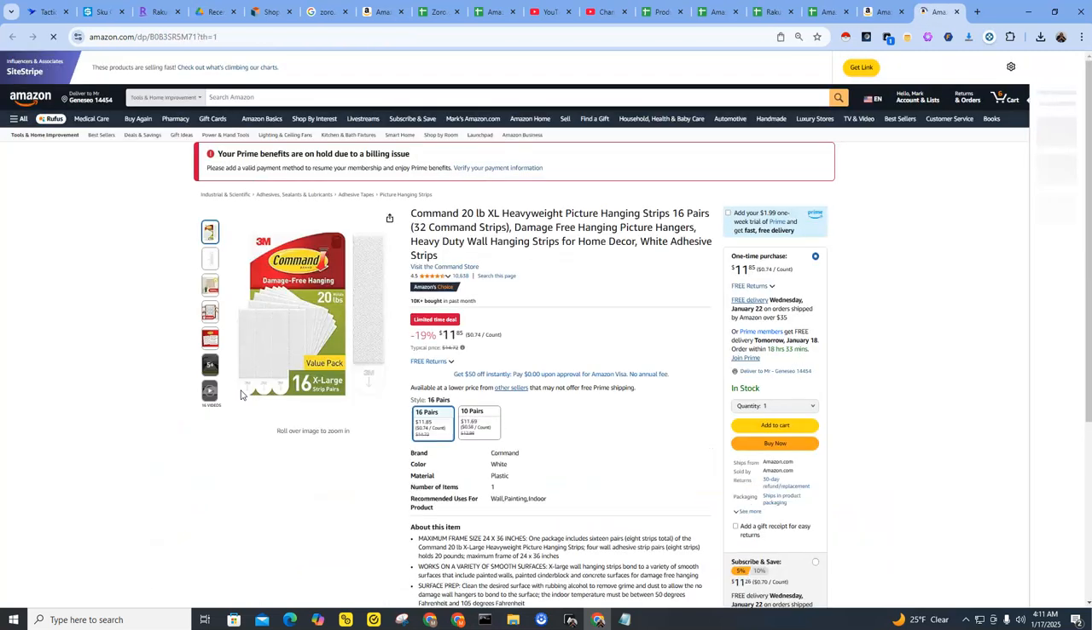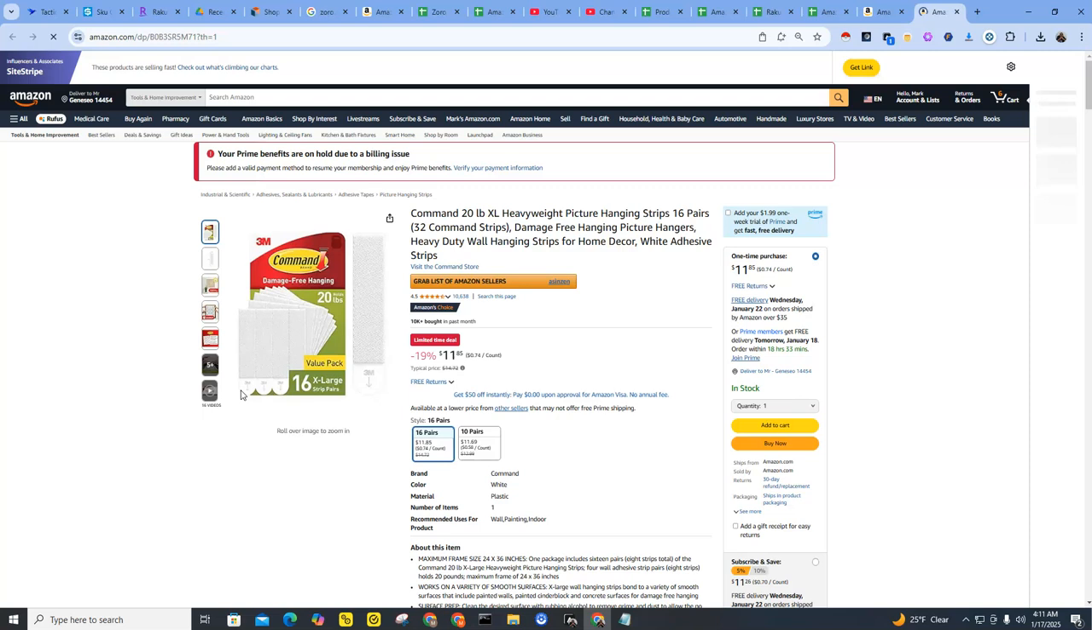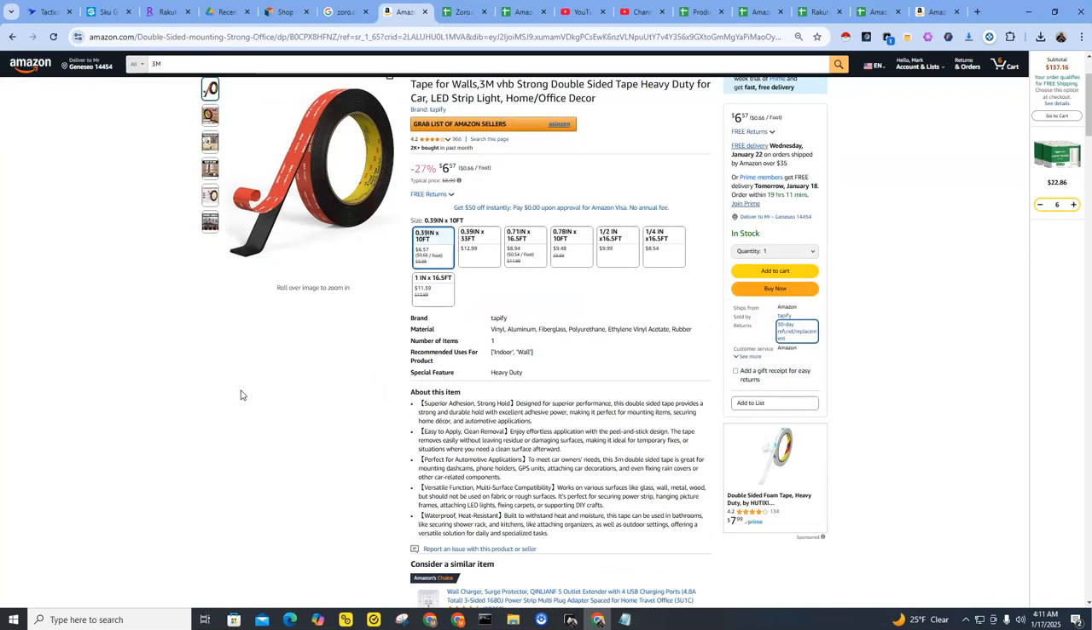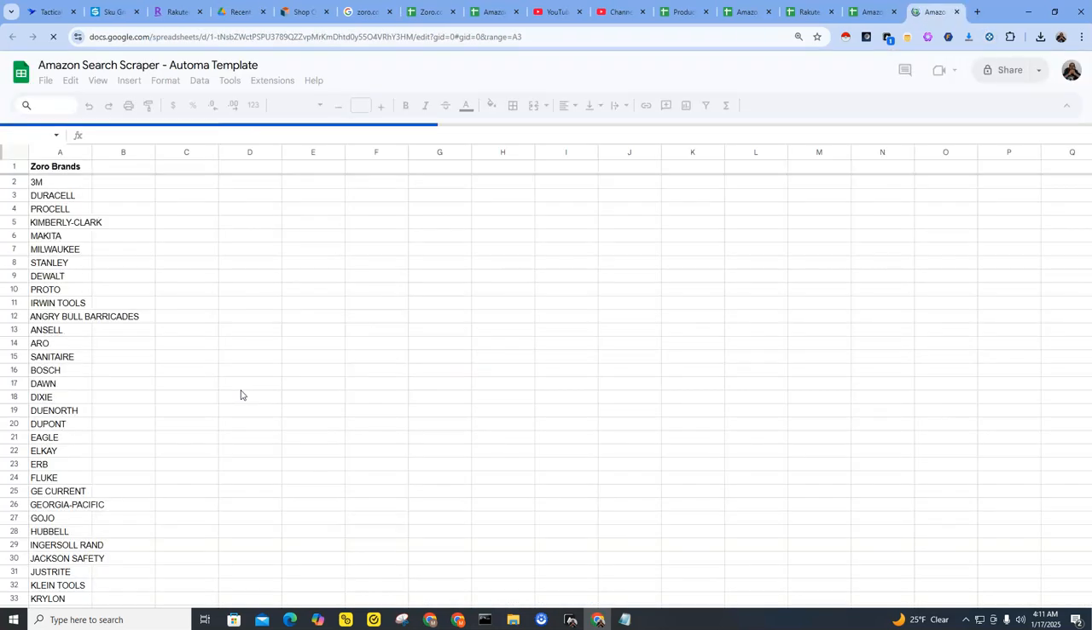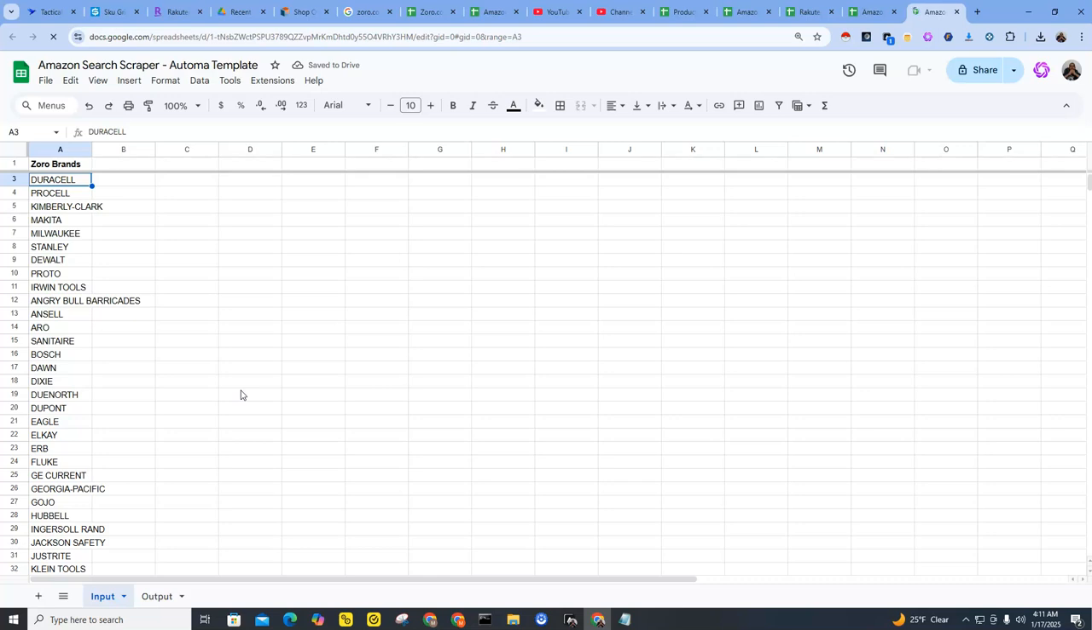Okay, so it opens 1 product. Right now it is actually pulling the data, certain data from the product. Once it's finished, it will simply close that product. And it will move on to the next keyword on the list, which is a different brand, right? It has to close this, I think, yeah. So now it will move on to Duracell, which is the second brand on the list.